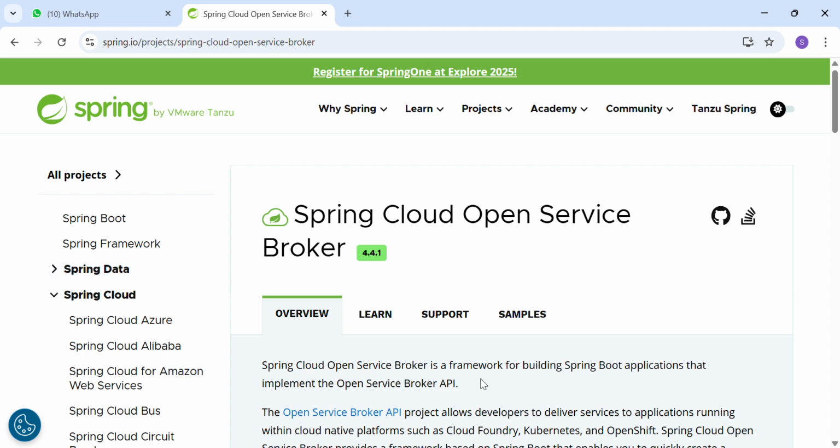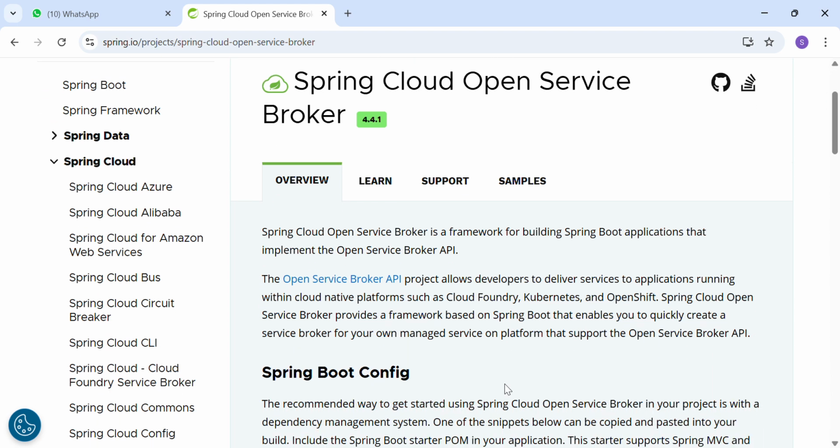Spring Cloud Open Service Broker is a framework for building Spring Boot applications that implement the Open Service Broker API. The Open Service Broker API project allows developers to deliver services to applications running within cloud native platforms such as Cloud Foundry, Kubernetes, and OpenShift. Spring Cloud Open Service Broker provides a framework based on Spring Boot that enables you to quickly create a service broker for your own managed services on a platform that supports the Open Service Broker API.